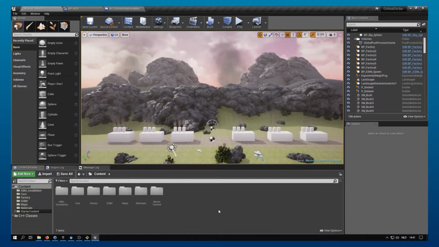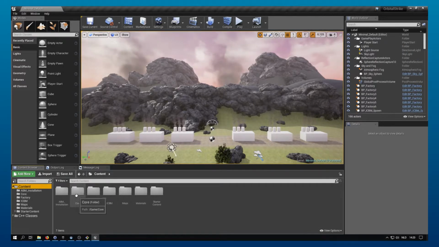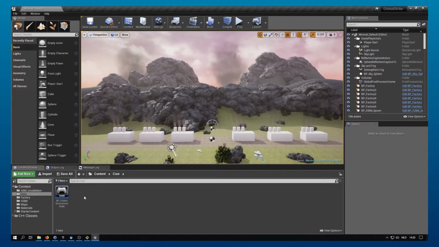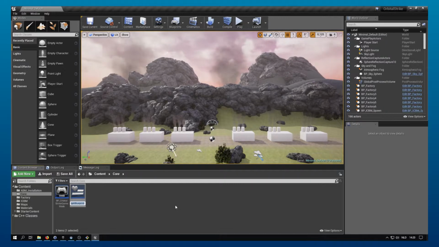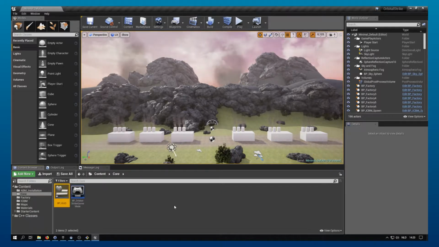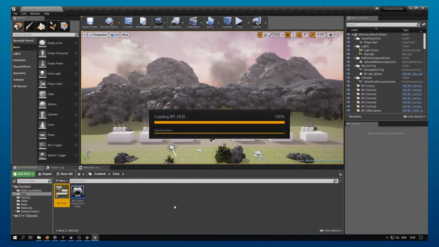In this video we're going to create a game over message, and for this we're going to create a widget blueprint, which is part of the user interface system of Unreal Engine. So first of all, let's go to our core folder and then right click, user interface, and select widget blueprint. And I'm just going to call this bp_HUD. And then with enter I can open it.